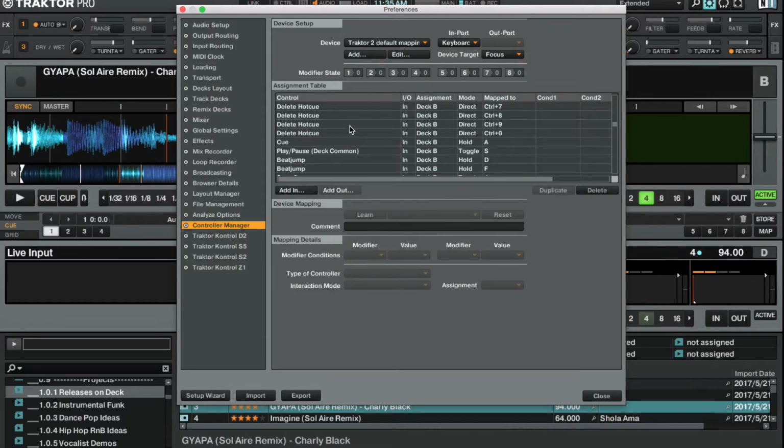The MIDI in or out assignment column means this will be a function to be triggered by input from your MIDI controller or triggered as an output, which will send a MIDI signal to your controller, for example, lighting up a button. The assignment column is the target section for the control.